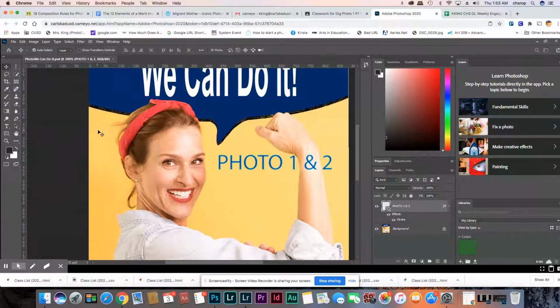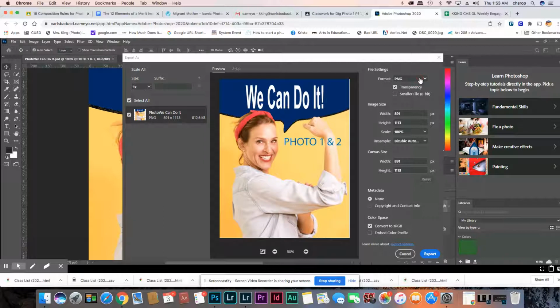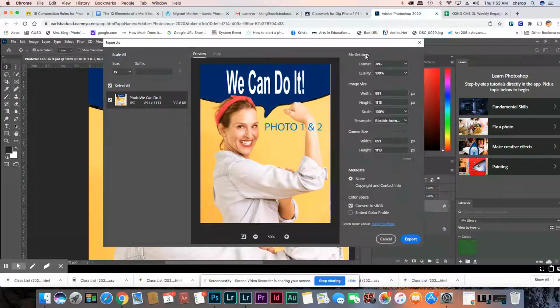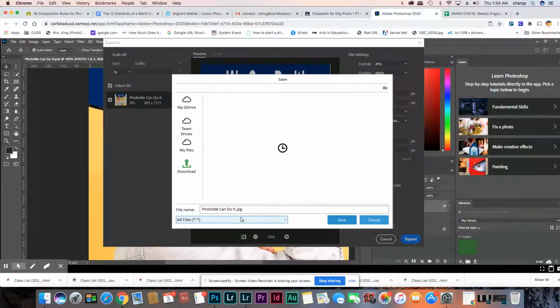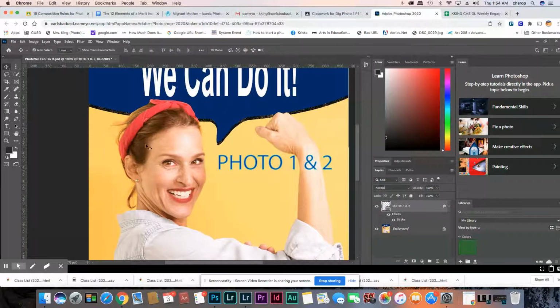Export As. Let's try that. File, Export As. Okay, I want to export it as a JPEG. And then I just say Export. Now let's see what it does. Okay, do you see how the extension is JPEG there now? Save. Yay. Now I should be able to open it.